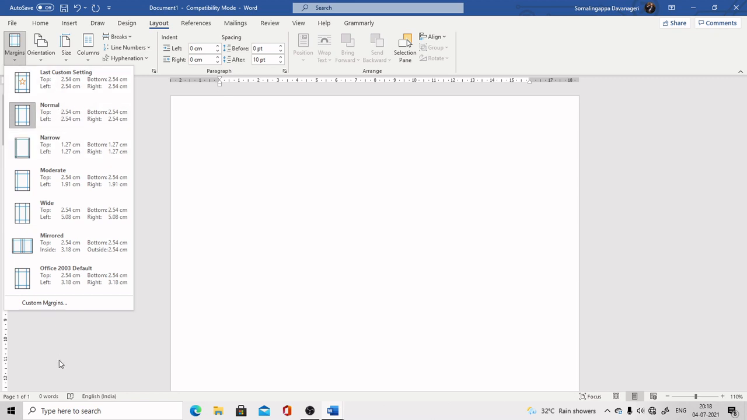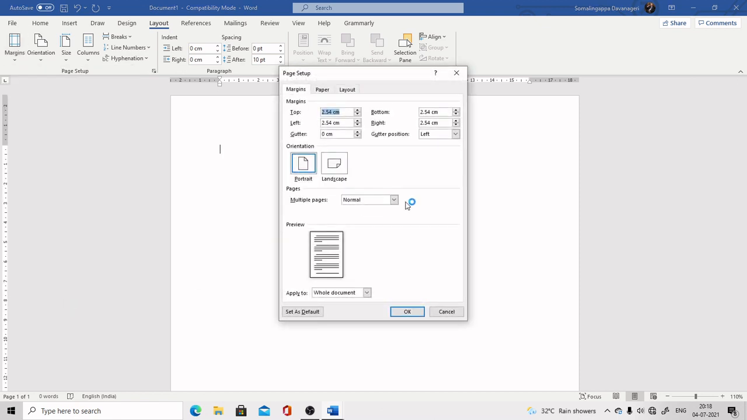Now the dimensions here are in centimeter. You can convert those dimensions in terms of inches also. Now the preferable margins for this A4 size paper: top margin is 1 inch, that is equal to 2.54 centimeter. Bottom is also 2.54 centimeter, left is 2.54 centimeter, right also 2.54 centimeter.